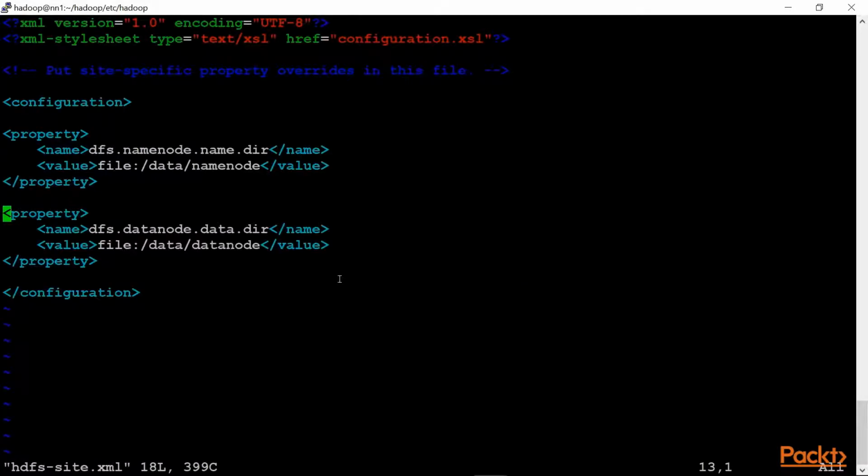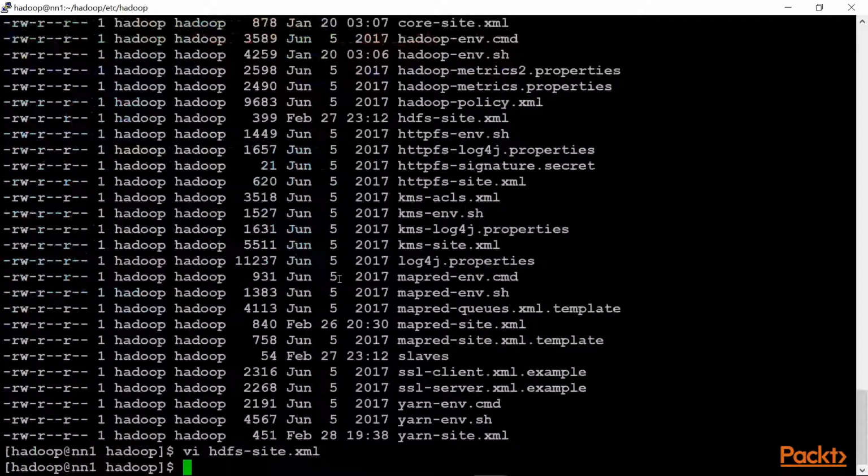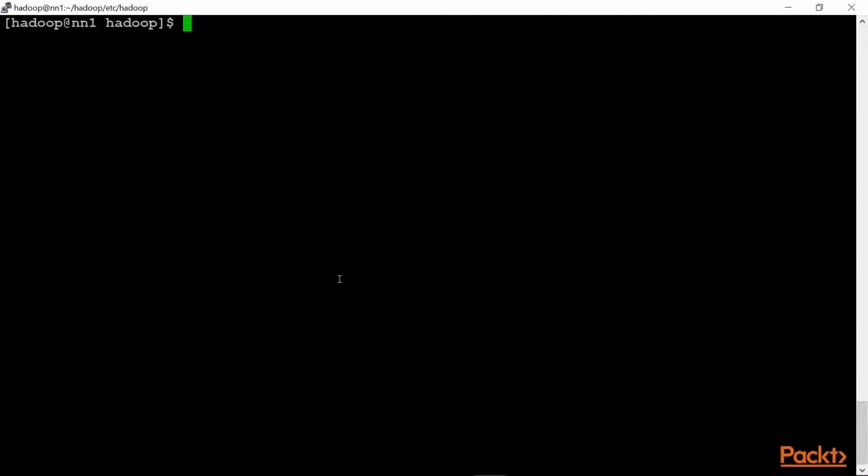hdfs-site. So if you look at this file, nowhere have we mentioned what my replication or my block size is. But still, that will be coming from the default config files. So there will be hdfs-default and core-default, which are bundled as part of the jars. So all these values are coming from there.